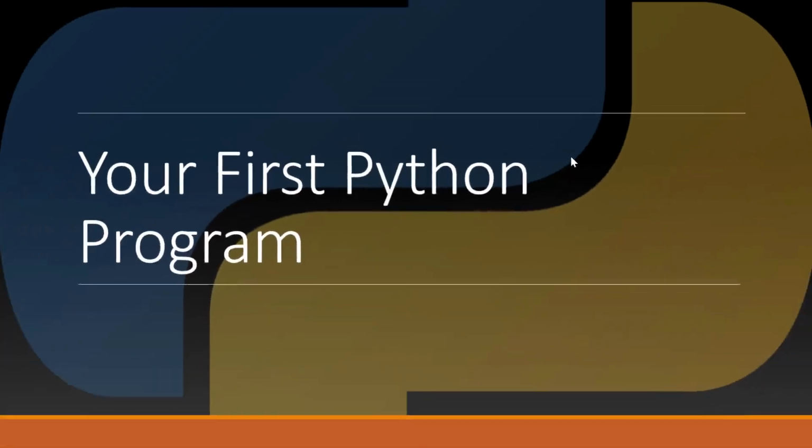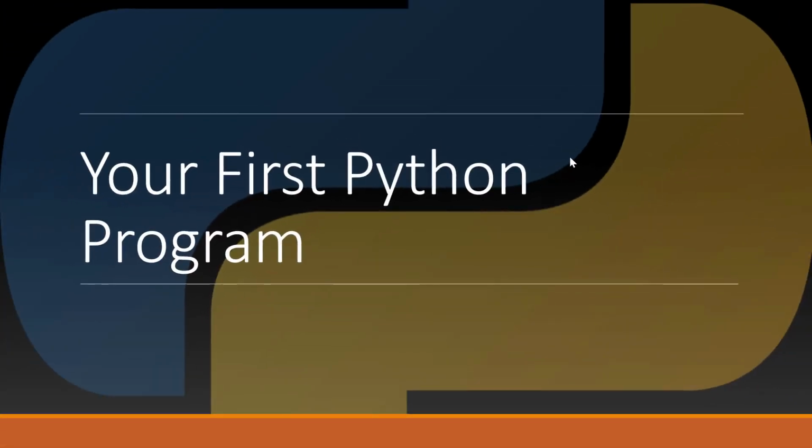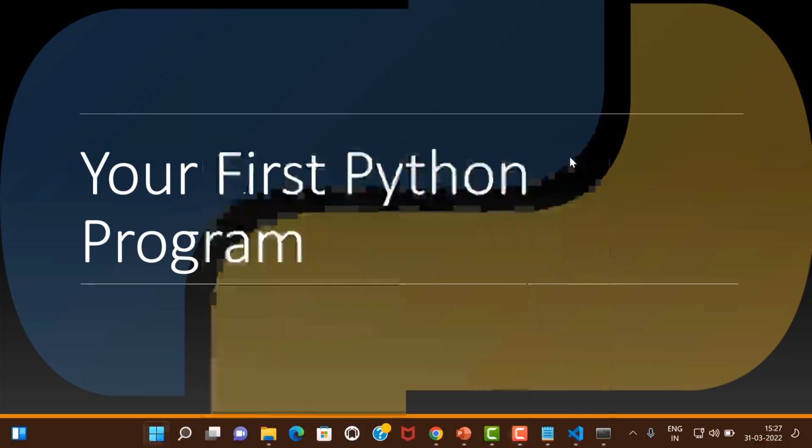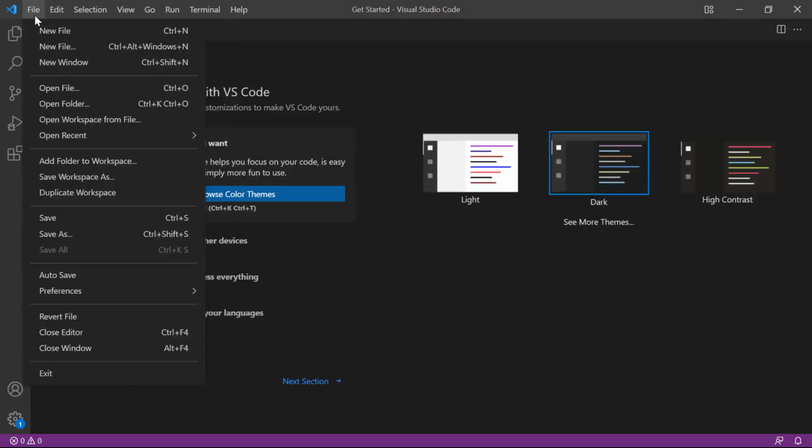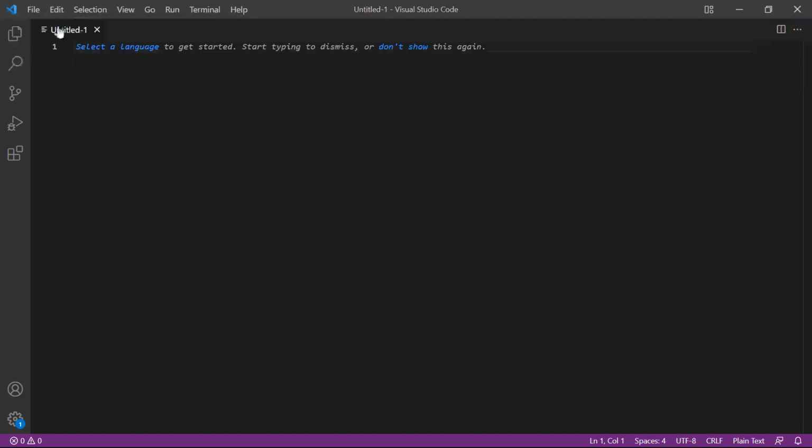Now that we understood how we can set up different code editing tools, let's discuss how we can create and execute our first Python program. For this execution, we are going to use the VS Code editor. So I will simply run my VS Code editor. From here, I will move to the menu bar and click on File, and from here simply click on New File. Once we click on the new file option, it will open an untitled file in the VS Code editor.